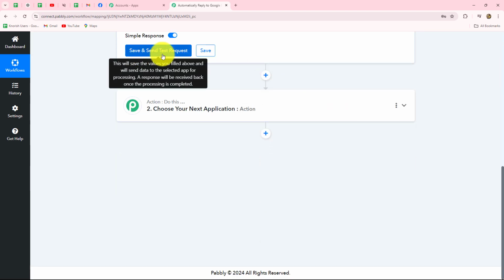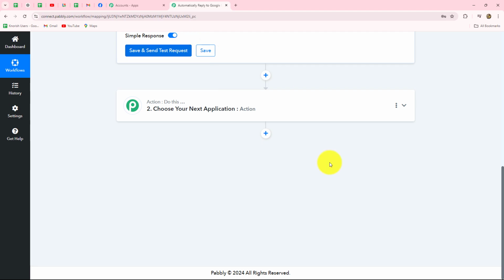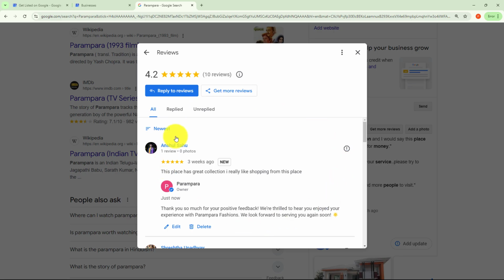Therefore, when we click on the save and send test request button, we are going to receive the response of the latest or the last review which was received on our Google Business Profile account. So here we are on Google Business Profile, and this is the review which I have received latest. You can see a new tag is given over here, and this is the review which I have received recently. So when I click on the save and send test request button, I'm going to receive the response of this review. But in order to receive the response of a new review, I will have to create a new review with another account on my Google Business Profile. Okay, and I'm going to do that quickly.